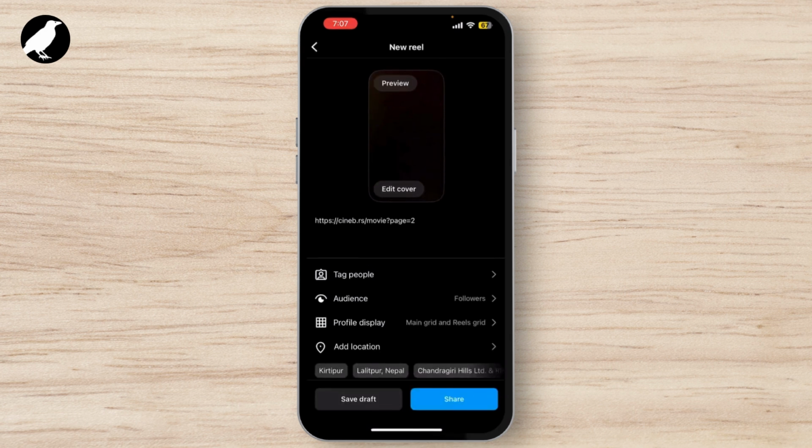Now after you post this, everyone who watches your video and taps on the link can simply go to the link where your link sends. Now that's it. That's how you can add a clickable link to your Instagram reel.